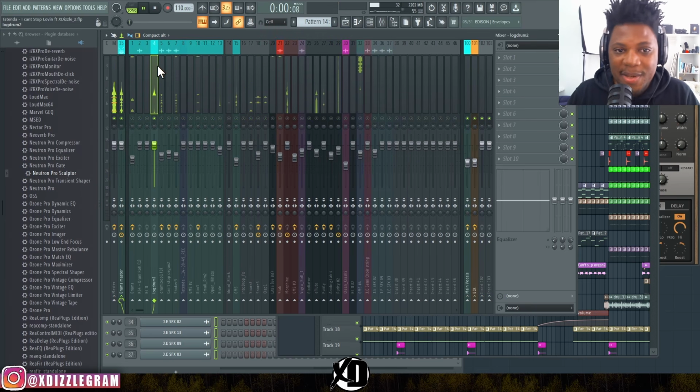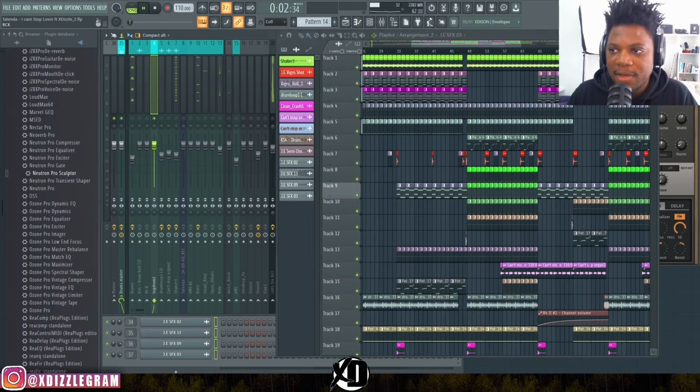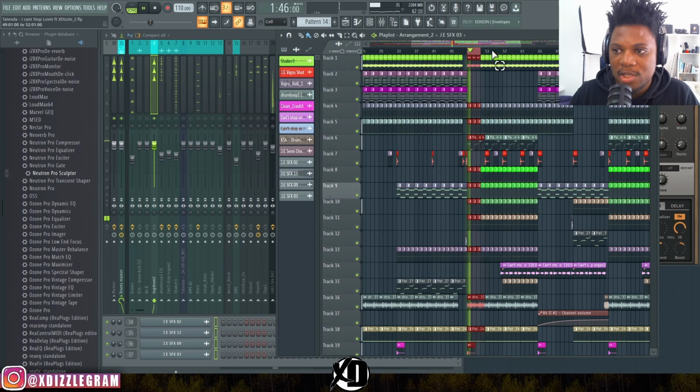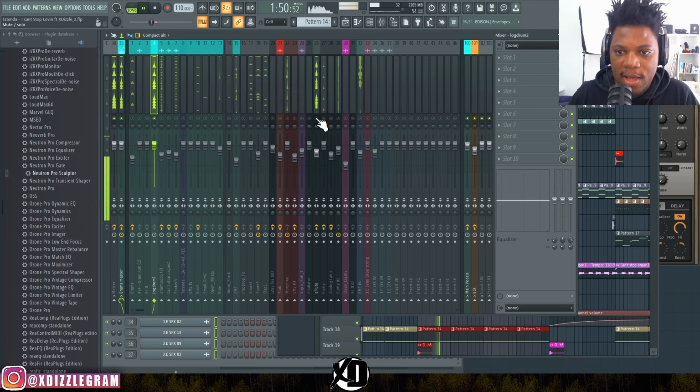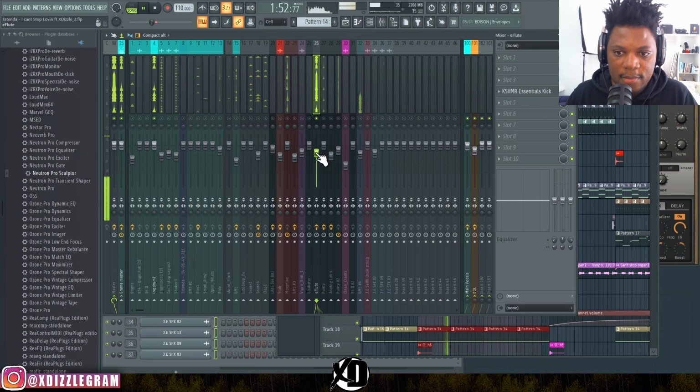And if we go to our bass, I feel like the bass is okay. I don't have any quarrels with the bass that's playing over here. That's why I didn't really touch it myself. So we have the log drum here, and then we have the sub bass here.